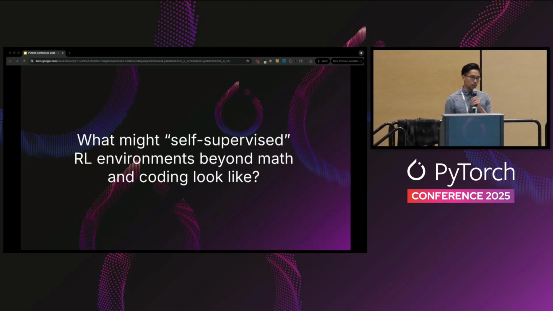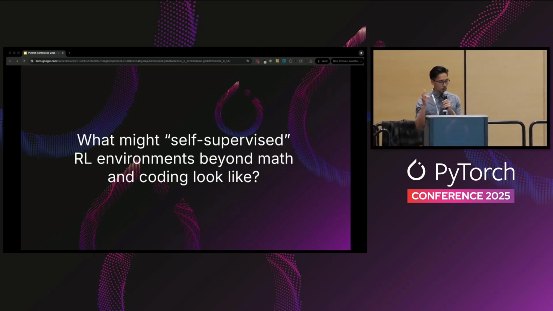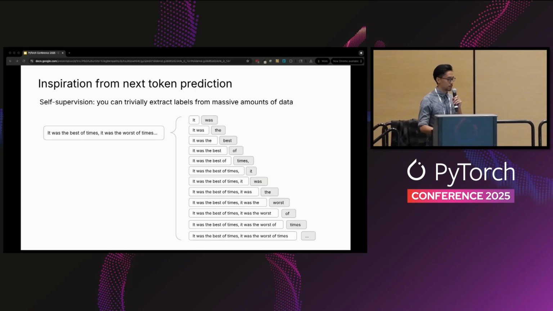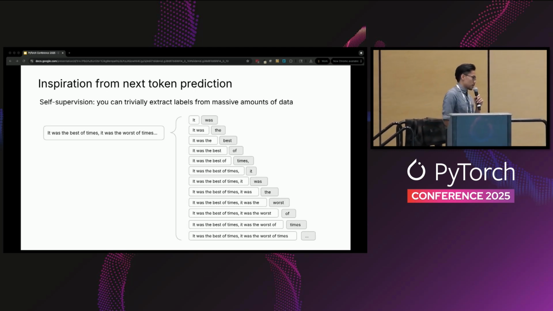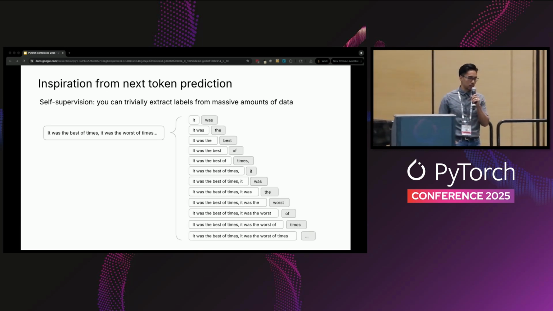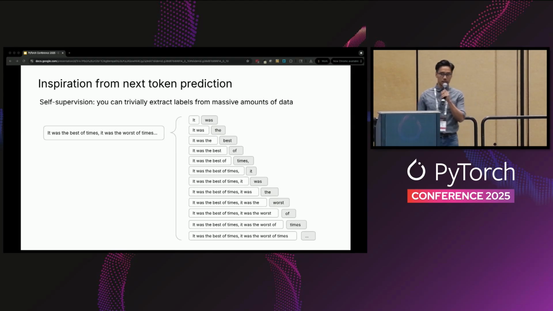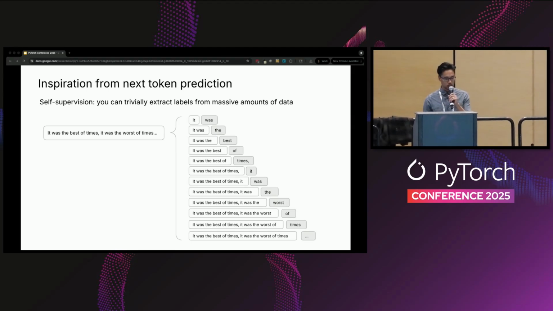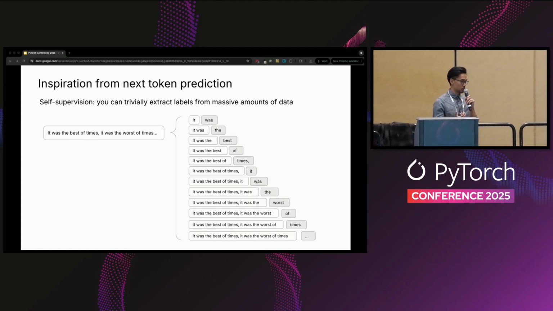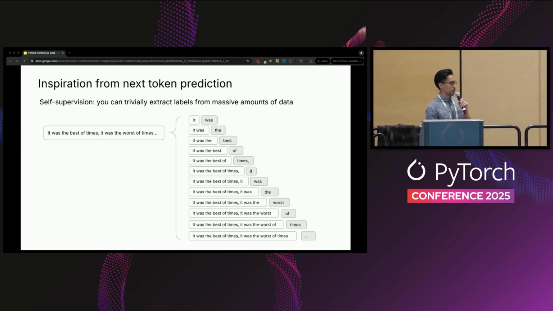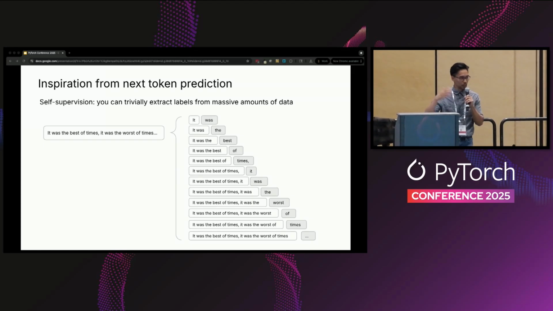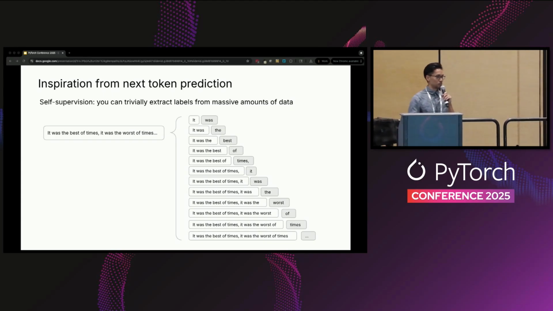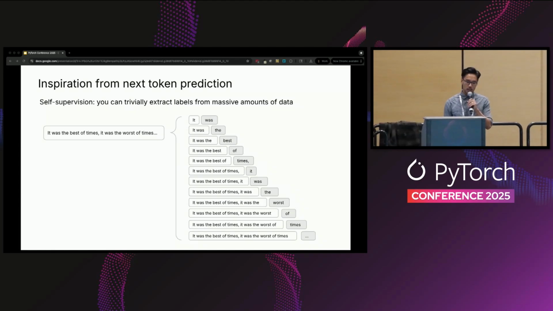So this work centers around the question, what might quote-unquote self-supervised RL environments beyond math and coding look like? And so for this, we take inspiration from two things. The first one is next token prediction. Let's consider for a moment the unreasonable effectiveness of next token prediction at producing these really rich language representations, right? And then you have to do RLHF to make it not act crappy, or spew out internet speech.